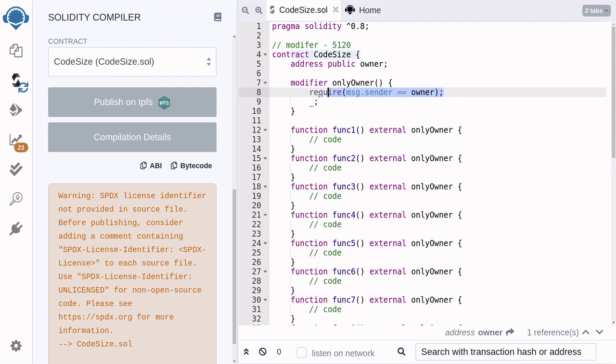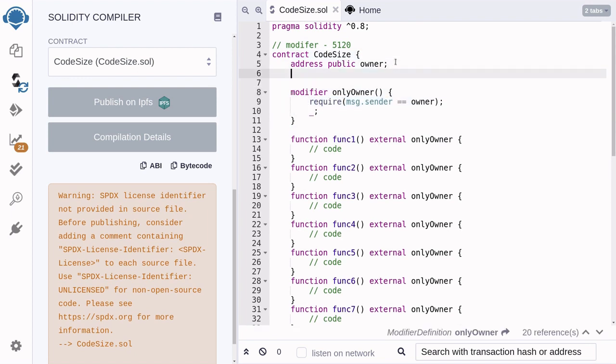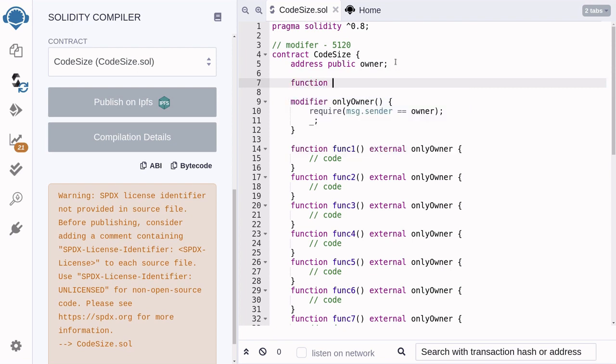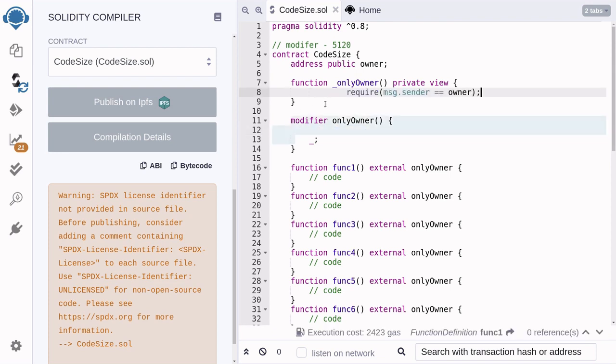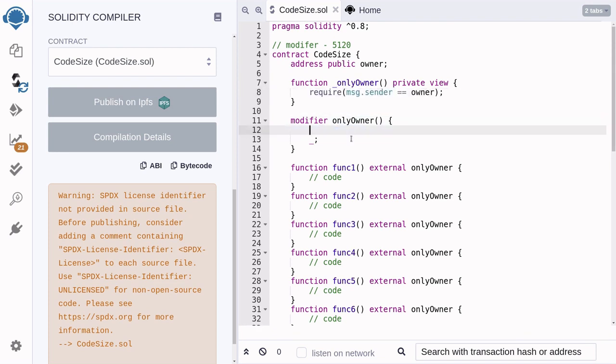The trick here is to wrap this code into an internal function. So you'll say function. I'll name this function with an underscore, only owner, private, view. And then inside the function body, I'll cut and then paste it in here. Lastly, we'll call the internal function that we just declared inside the function modifier.